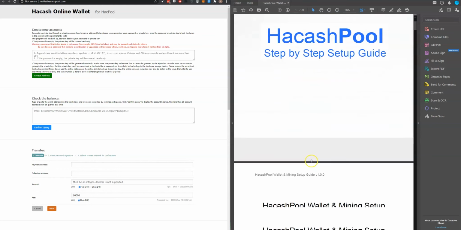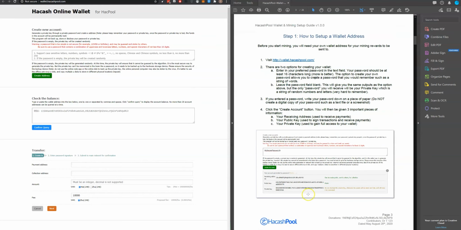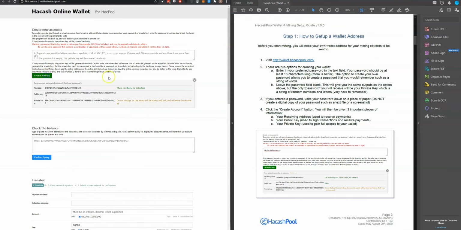First step, if we follow along in this guide, is to create a wallet. Here we will be directed to this page where we are able to create a new wallet with a password that we create or not. Allow me to show you what happens if you just click Create Address without entering a password into this field.